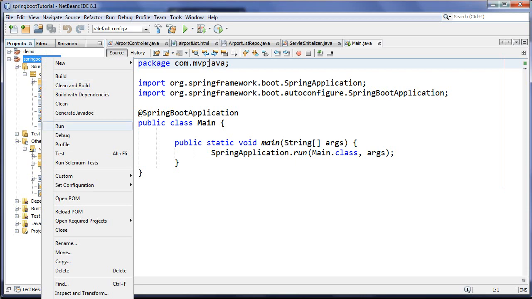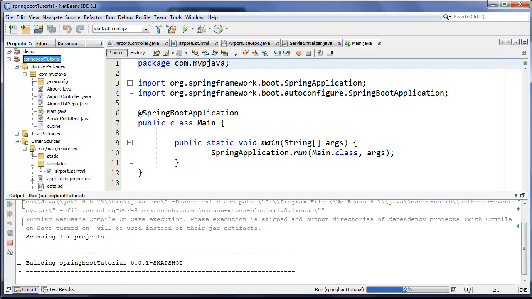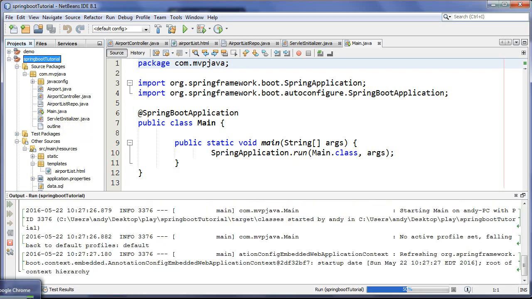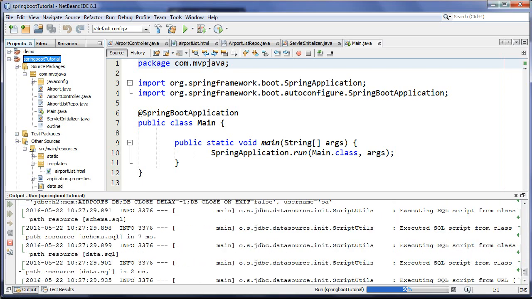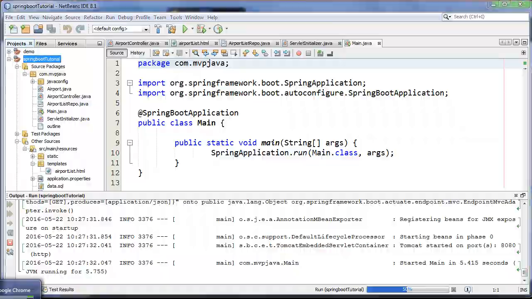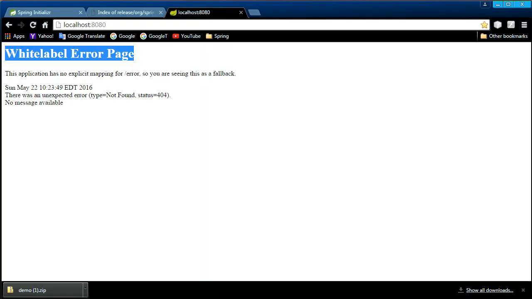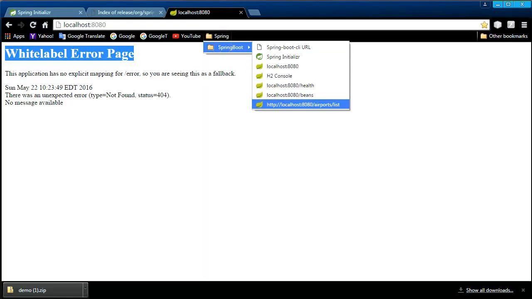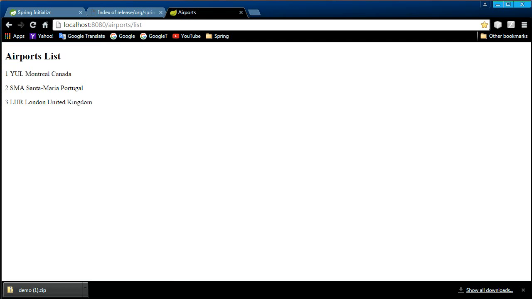So if I run this now, let's see what happens. It's probably going to do the same thing, and it has. Okay. So let's go take a look at our embedded Tomcat server. Let's go to the mapping that I came up with, airports list, and there it is. Okay, so we've got 3 airports that I've set up here, the ICAO code, the city, and the country.